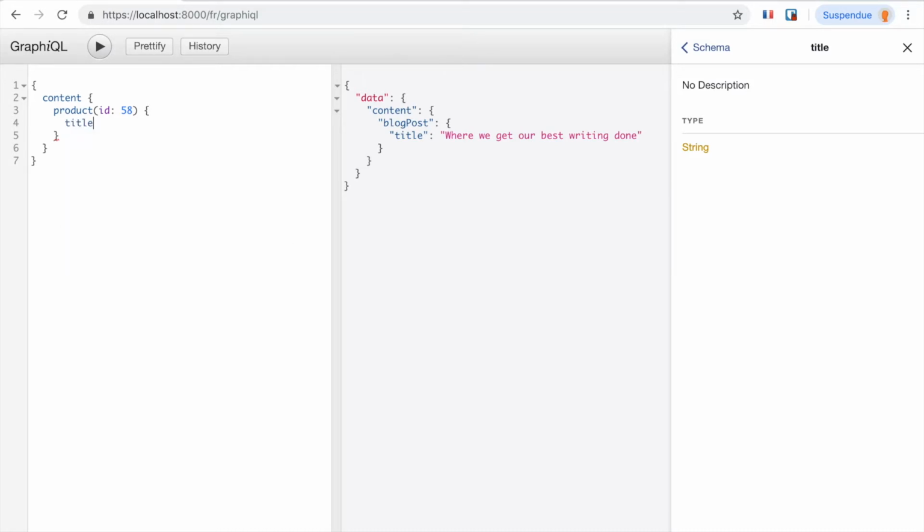We saw it earlier, title is going to be a string. Then let's also ask for the price. The price is a float, as well as the gluten property that is a Boolean. So we get the title as a string, get the price as a number, and the checkbox field definition as a Boolean.